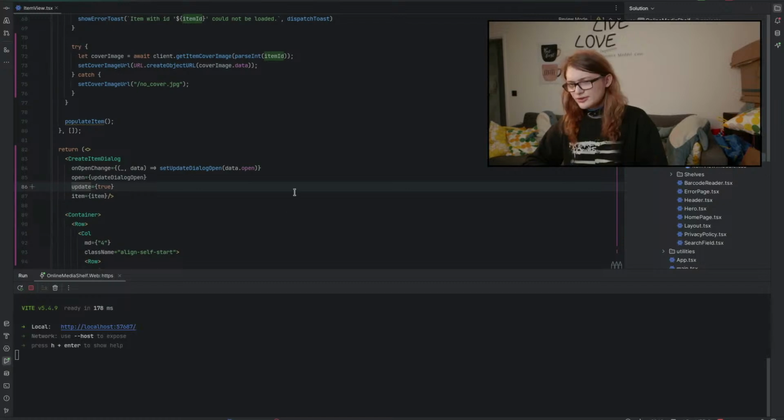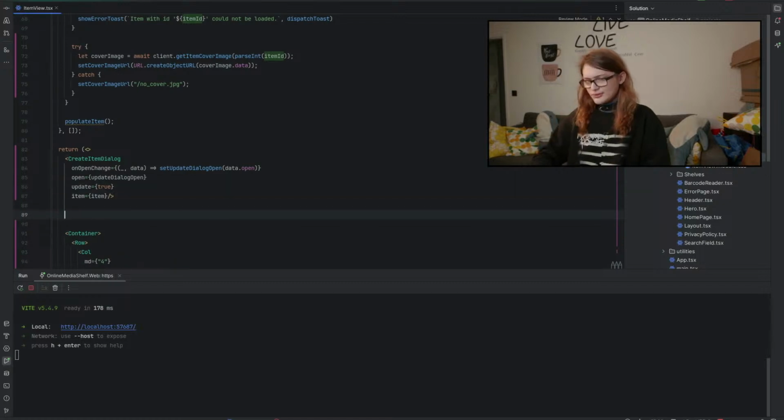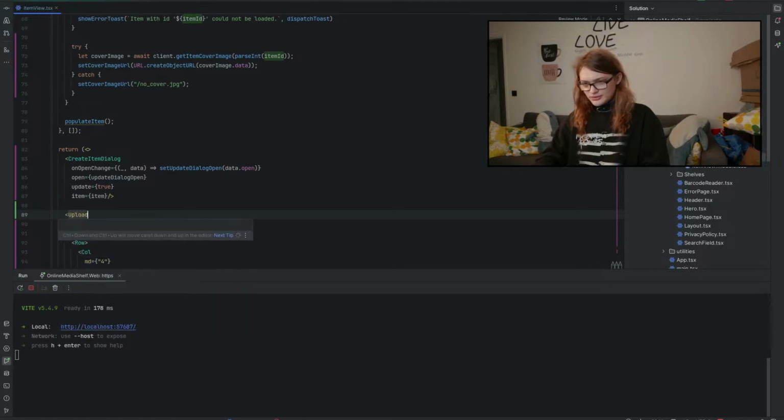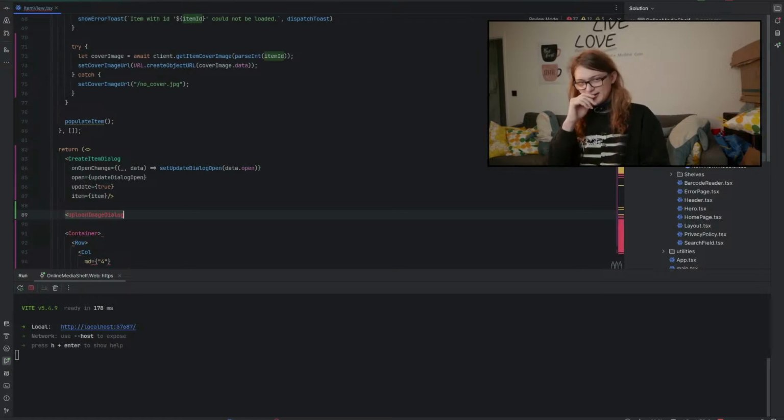What do we have to do actually? Well, we have to make a new dialog called the upload image dialog. Oh, I should store this separately. People can upload like giant images. Yeah, that's me when I'm programming. I just go off the rails a little bit.